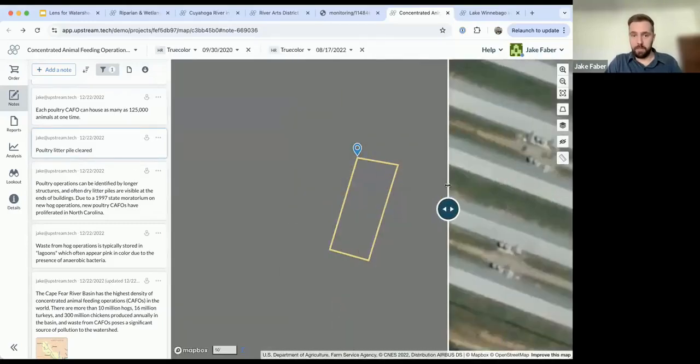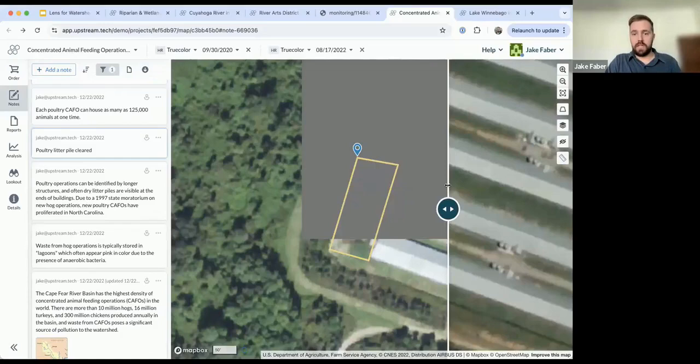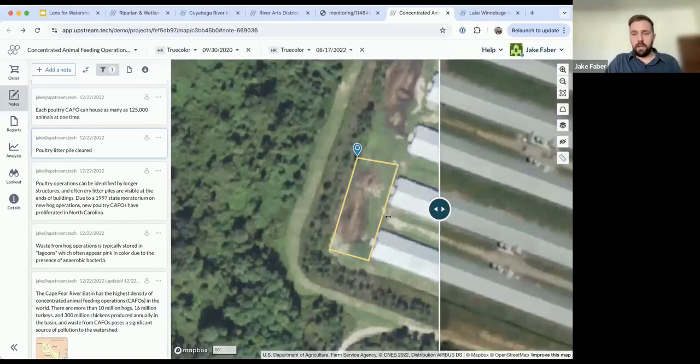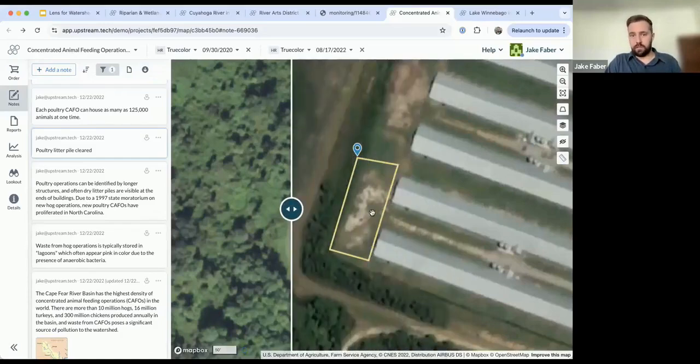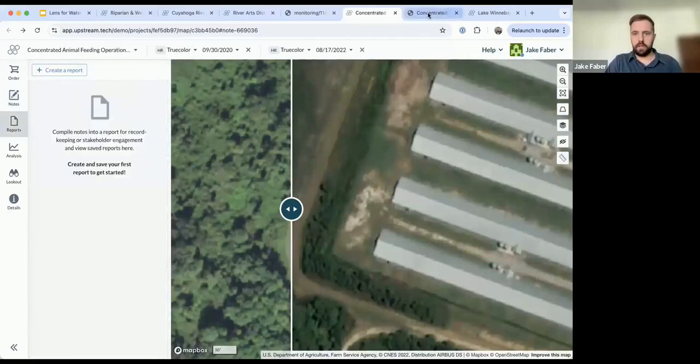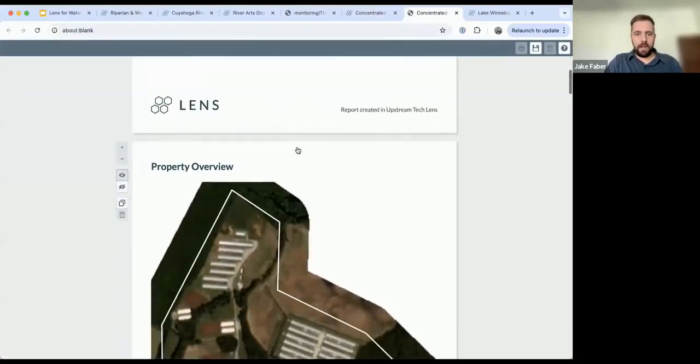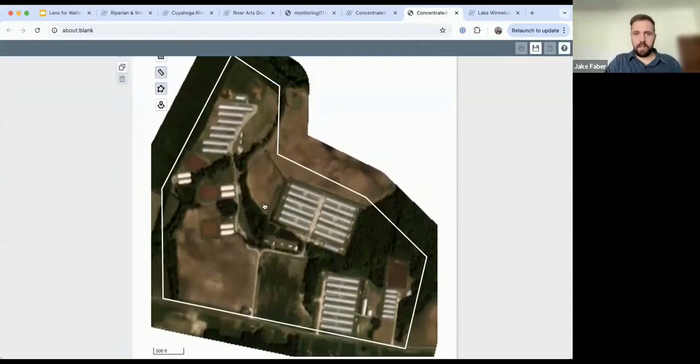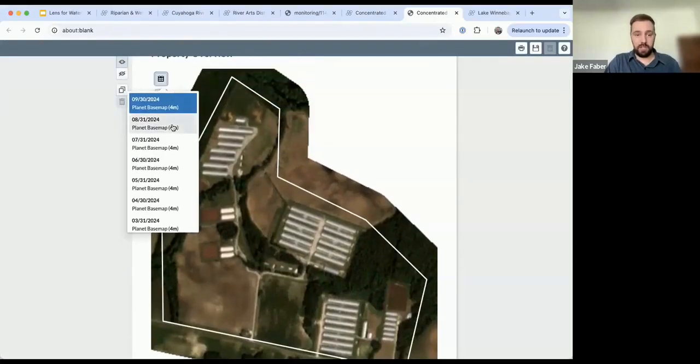So again, a before and after comparison here, where we can see what this looked like before, and then after it had been cleaned out, we can see it's right down to dirt. Something I can also do to share out the information that I've gathered here is to create reports from these notes. So what I'll do is just click that button right there, and then I can see that site that I was looking at.